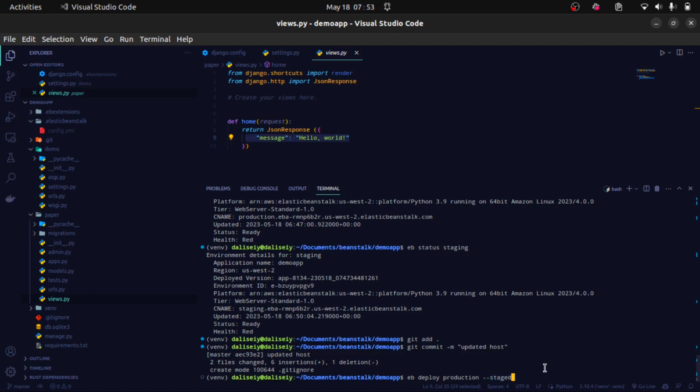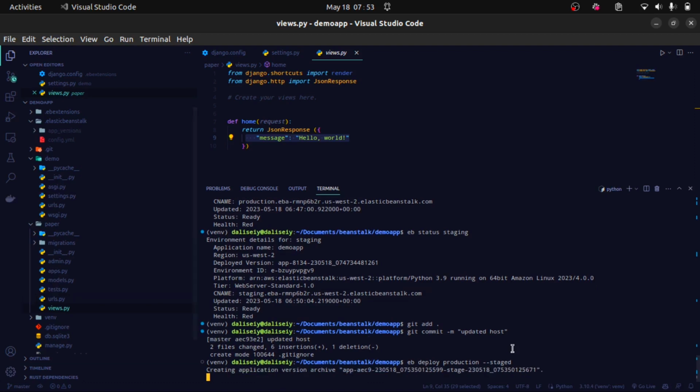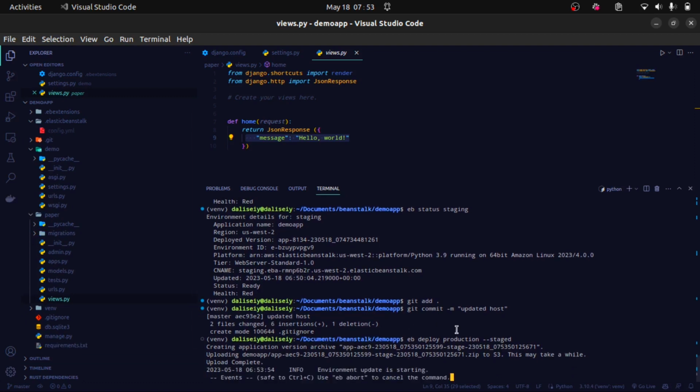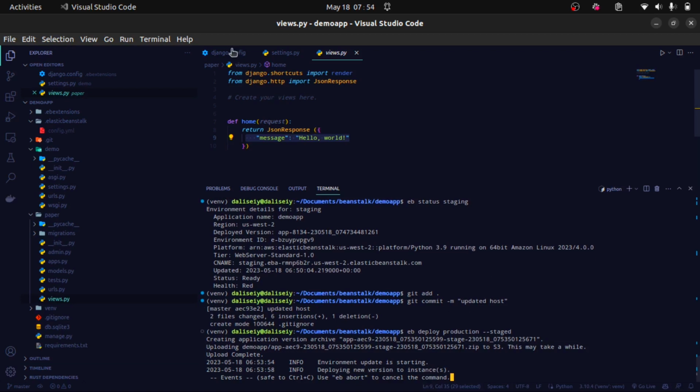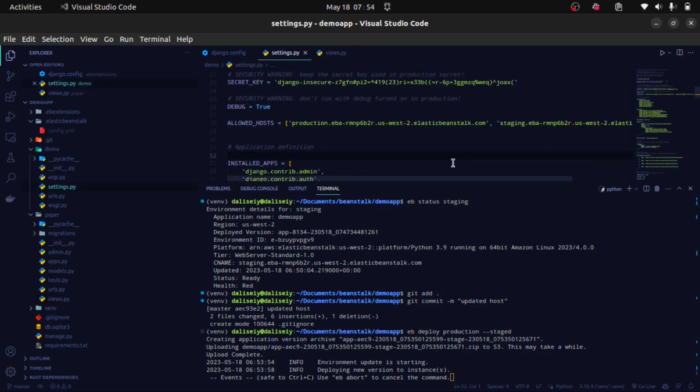So I'm going to run this command, eb deploy production staged, and this creates a new application archive, or should I call it a new application revision. This updates our environment with the changes we just made. So I guess that's that. Now we've included both environments.